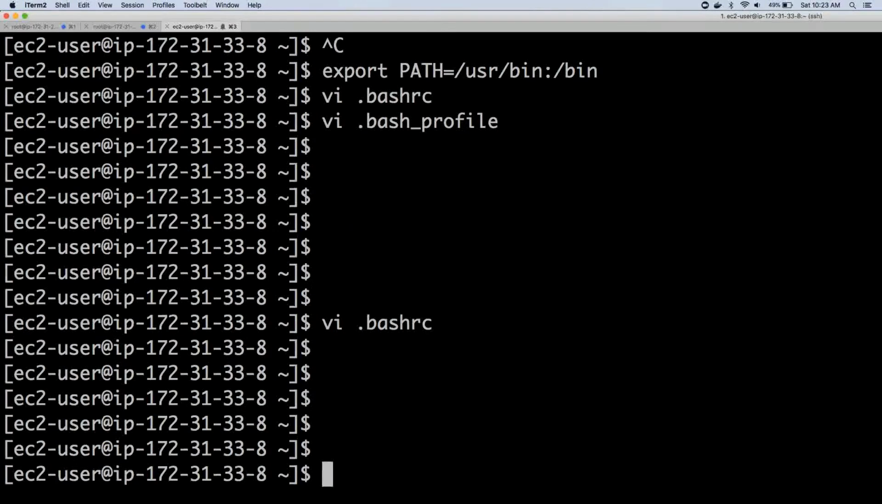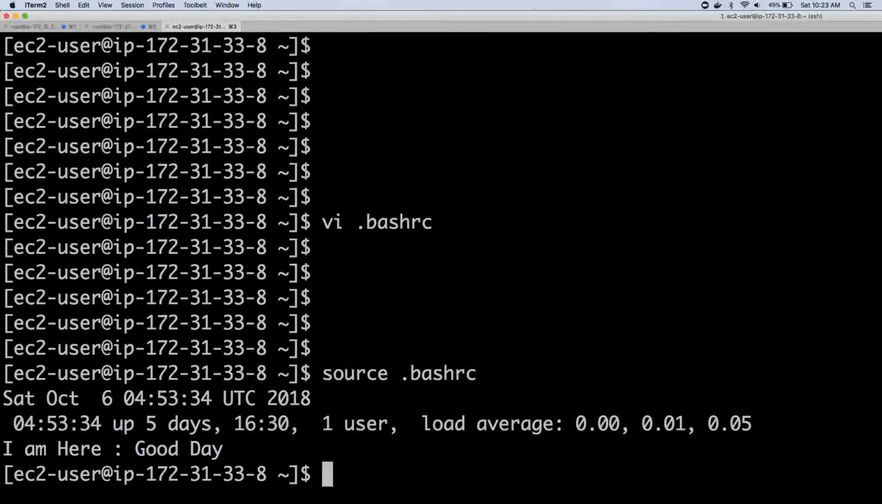Source is a command, or . bashrc. Better you do it like this: source .bashrc. Right? So why is bashrc used? Bashrc is used to execute something after logging in. When you log into the system, you need to execute something. Okay, there may be some situation like that.